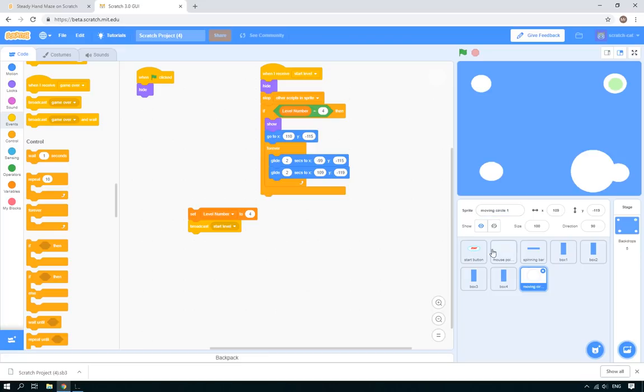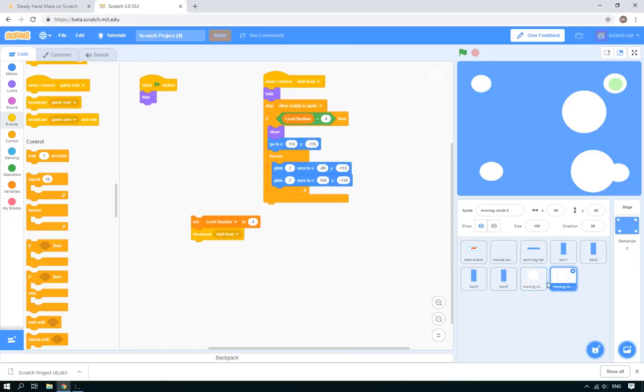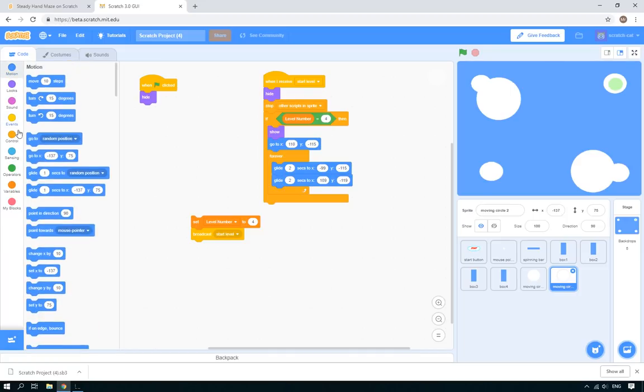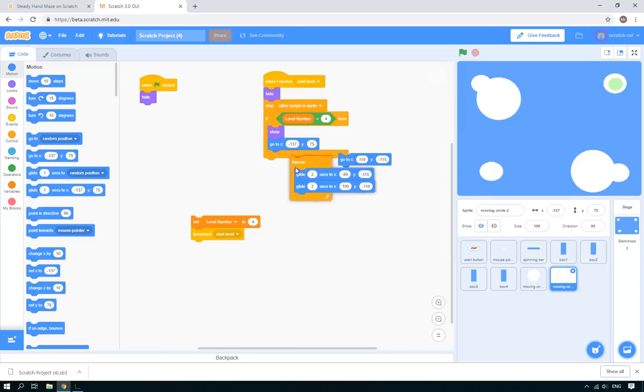There we go. And now all we need to do is we'll just duplicate that sprite. So we've got another circle, and we'll just change the starting position and the glide times. So he's going to start here. So motion, I've moved into the right position. Let's get that out of the way.